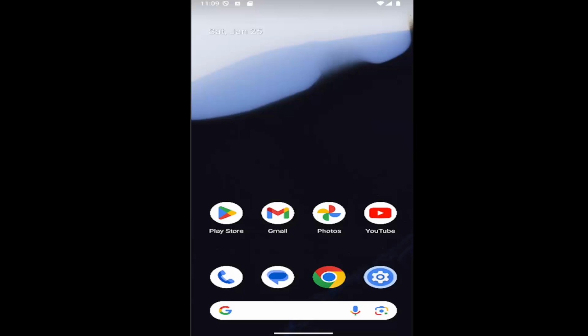In today's tutorial, I'm going to show you guys how to turn on or off Google Autofill on your Samsung Galaxy smartphone. So this should hopefully be a pretty straightforward process here, guys. And without further ado, let's go ahead and jump right into it.